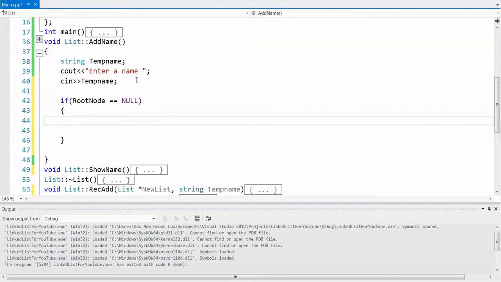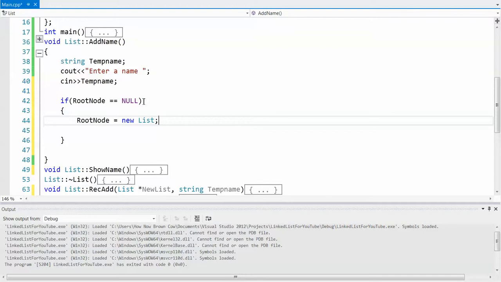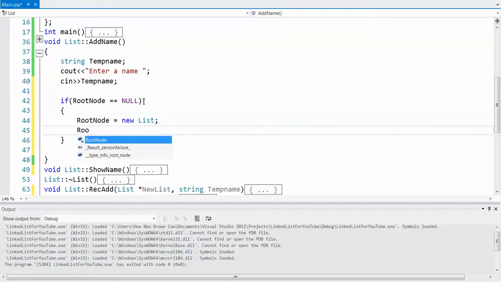And this is how we do this. We say root node equals new list. Now we didn't have to do this last time, but this time we have to actually make it a new list for this to work. Otherwise we'd be assigning this name value to something that is null, and that would not work. So equals temp name. Okay.